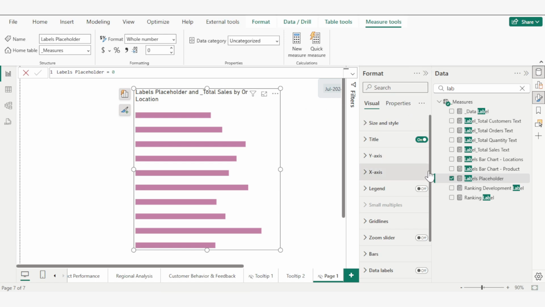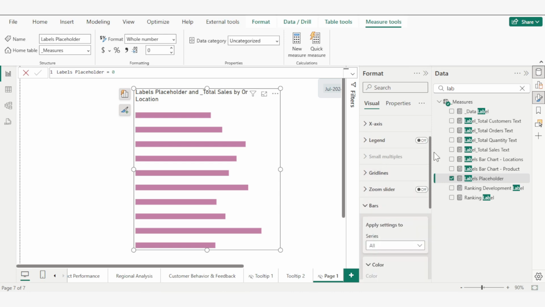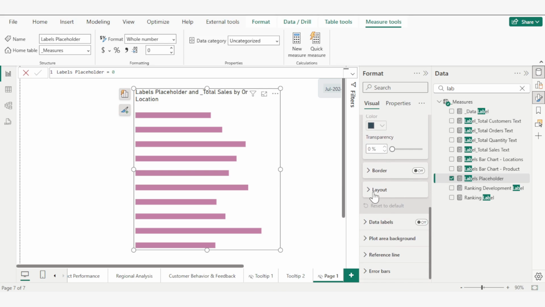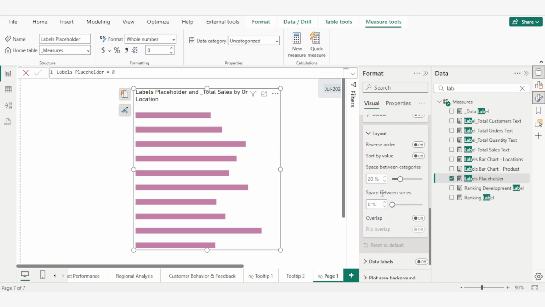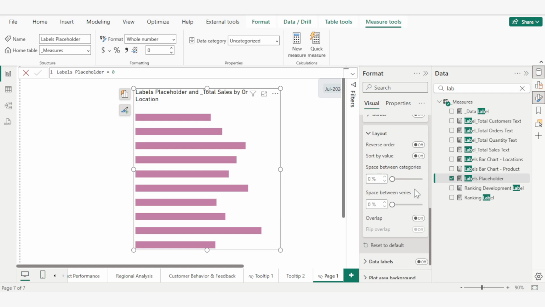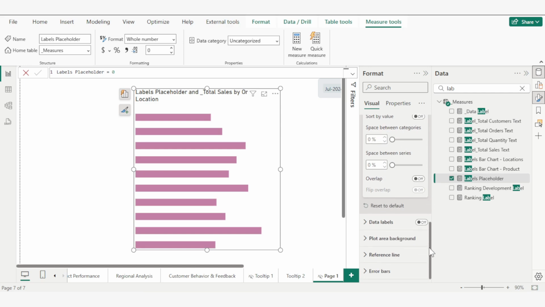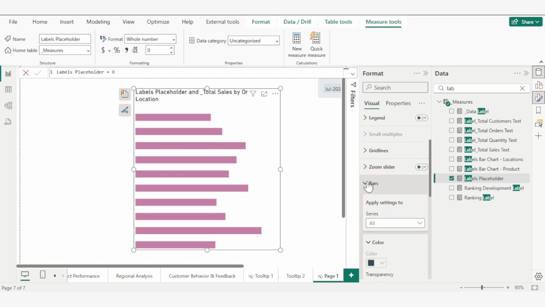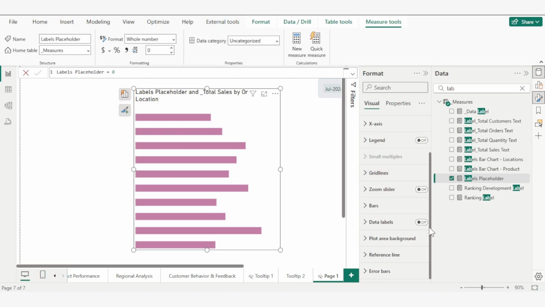And the next one is, let's go to the bars, and in the layout section, space between categories and space between series, let's keep both at 0. Now let's go to the data label section. So let's turn on the data labels.